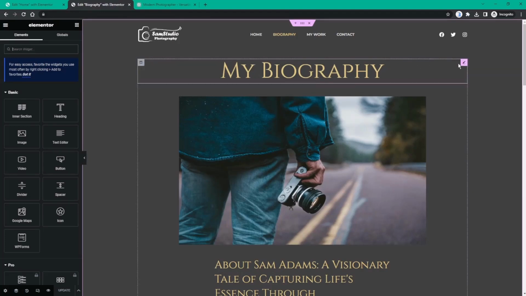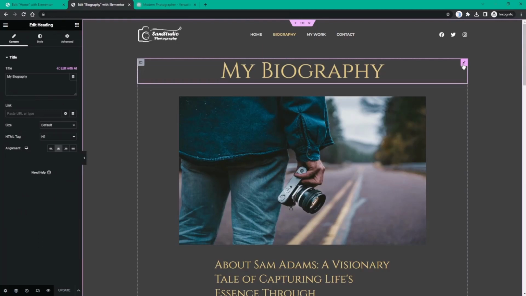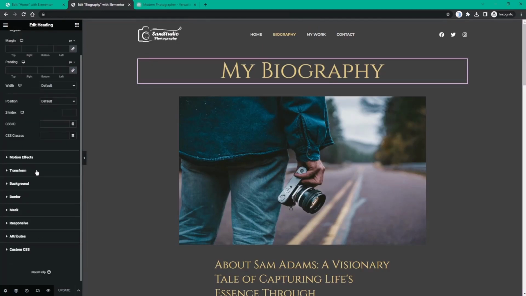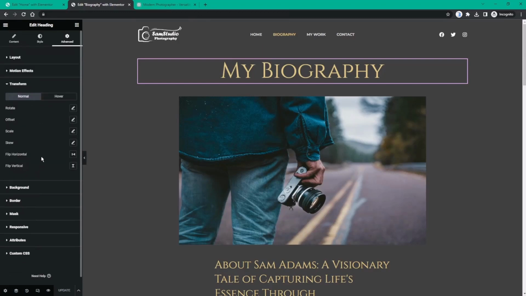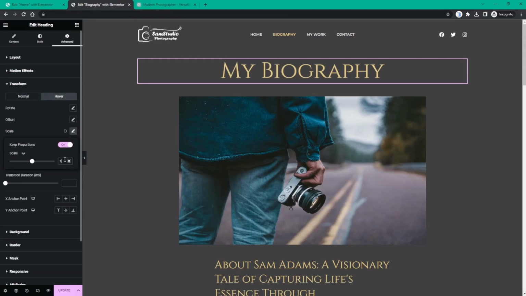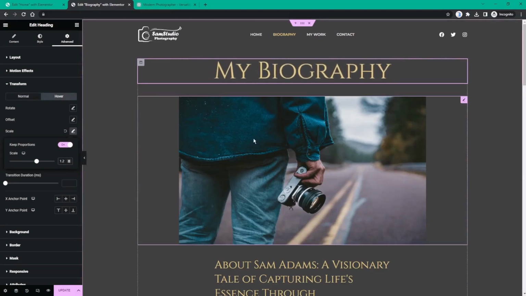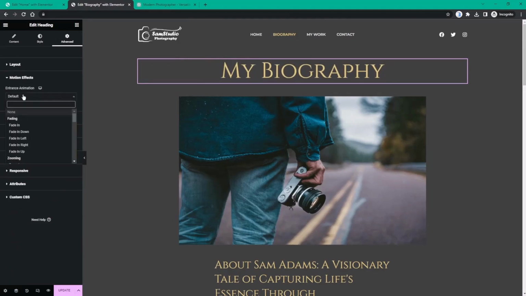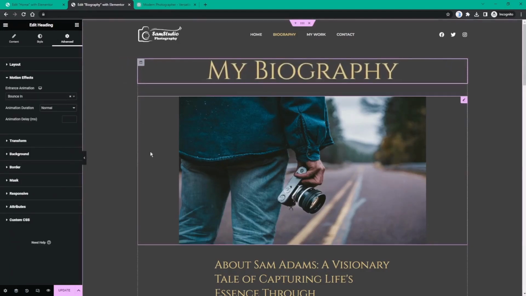So let's click on this edit heading button, go to advanced. First, let's start with transform, and on hover, I want to scale to 1.2, like so. And a motion effect of entrance, we want to do bounce in. Okay, perfect.